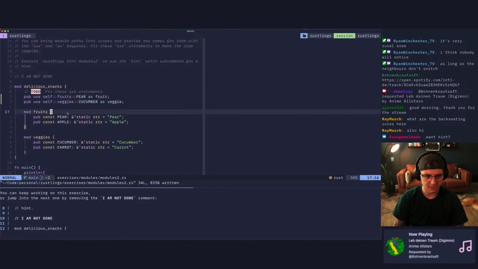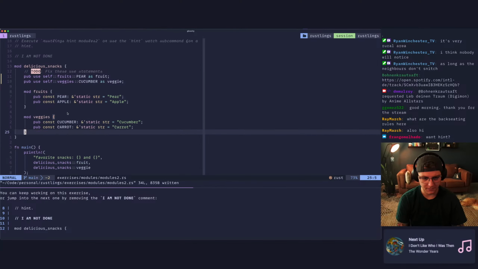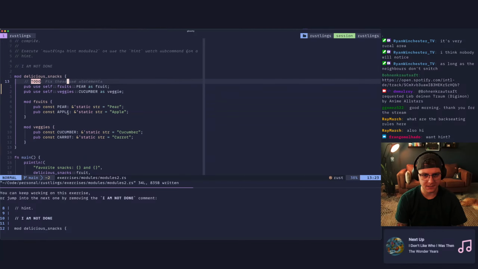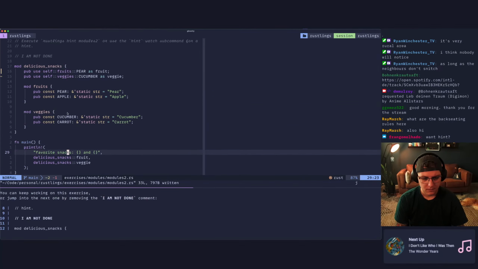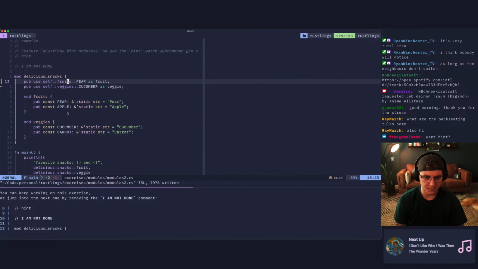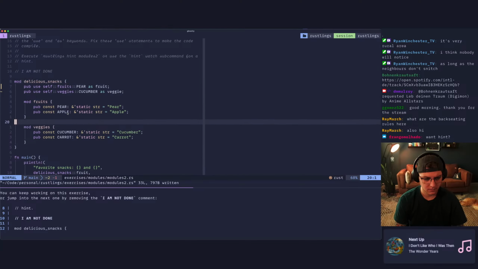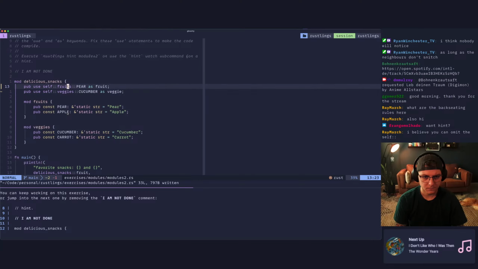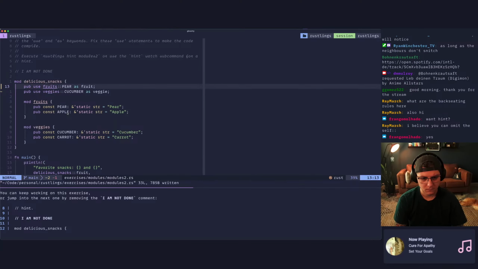Oh, that looks like it was right. I just had to throw pub in front of it. Okay, that was easy. So I can re-export by throwing the pub keyword in front of things. Yeah, I can. Nice.